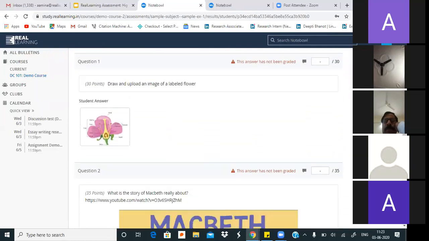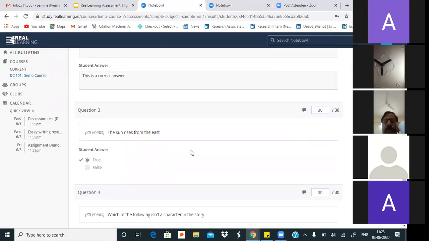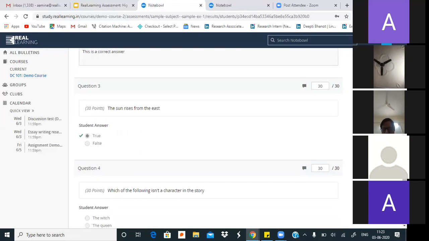Before I move on to these questions, I would like to reiterate that we mentioned that multiple select, true false, and multiple choice questions are auto-evaluated. So if you see in front of you right now, you can see that we have a true and false question that has already been evaluated by the system. Because the student gave the correct answer, which I as a teacher had already defined, he has already gotten 30 out of 30. I didn't need to do anything as a teacher and the system has already evaluated.